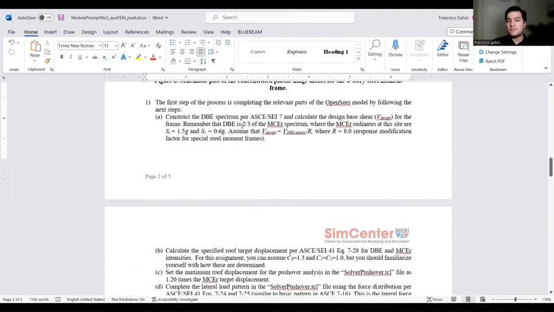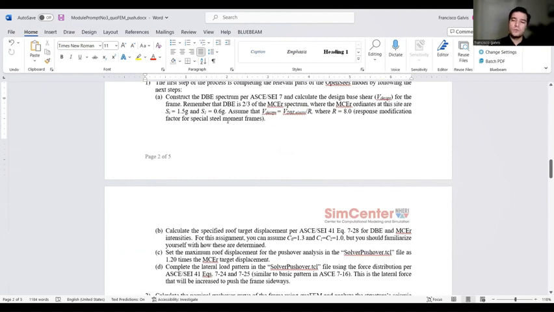The first step in the analysis is really just completing the relevant parts of the OpenSees model in the Tcl that we have. And to do that, we are first going to construct the DBE spectrum per the ASCE 7 and calculate the design base shear that this frame would have.